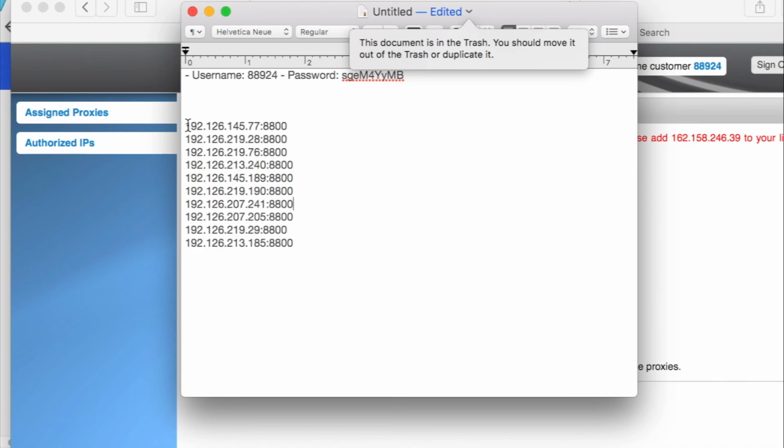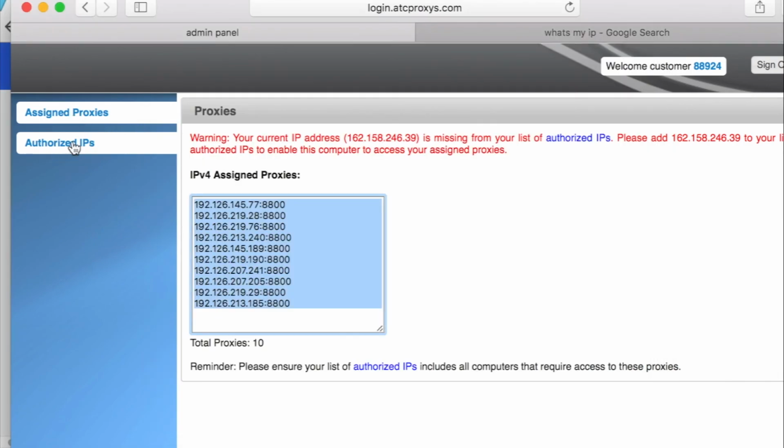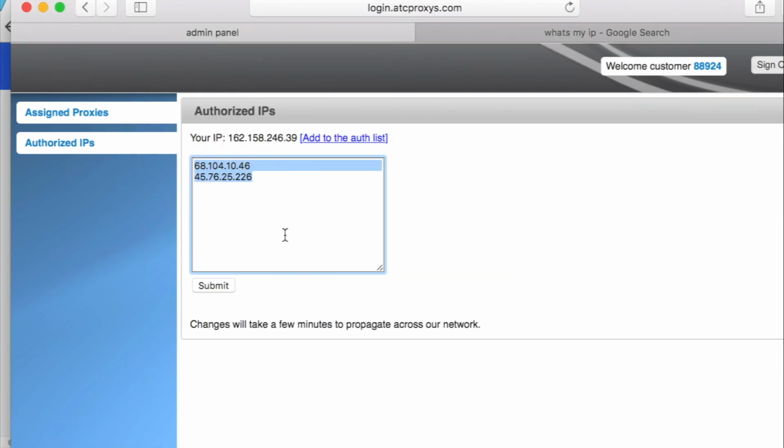That's it. These are now authorized for only our home computer and only our sneaker server. No one else can access these. If you send this list to anyone, it's useless until the authorized IP is on here. So that's pretty much our setup guide.